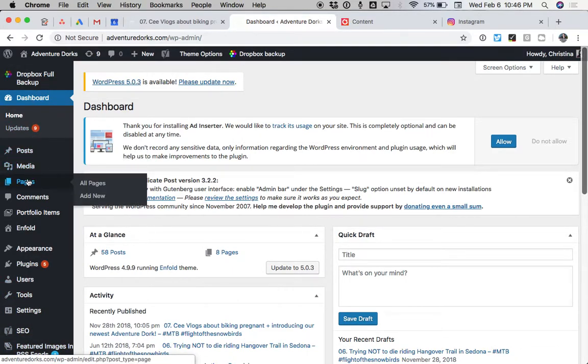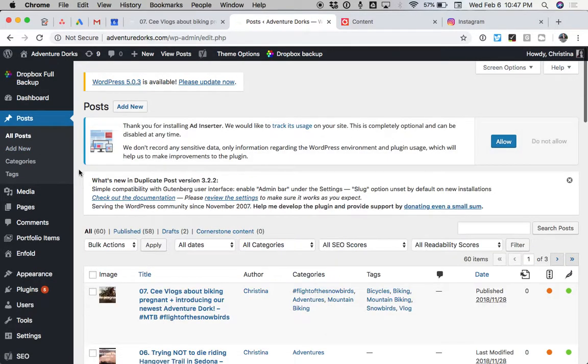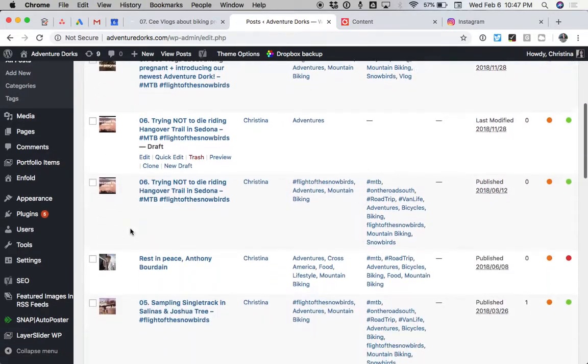So I will click on posts here. This is where all blog posts are located, in the menu item called posts. So you click on posts. You can see if I hover over it, it has a drop down. You could choose all posts or whatever, but I usually just click on the item posts, and then you can see all the previous posts that I've made.